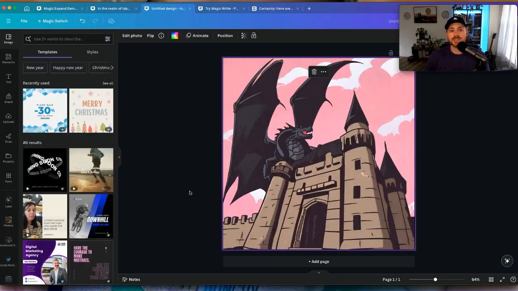And the last tool here that I use literally every day is Magic Switch. I use it for a couple of different things. For the most part it's resizing, but Magic Switch is a tool that's kind of multifaceted.